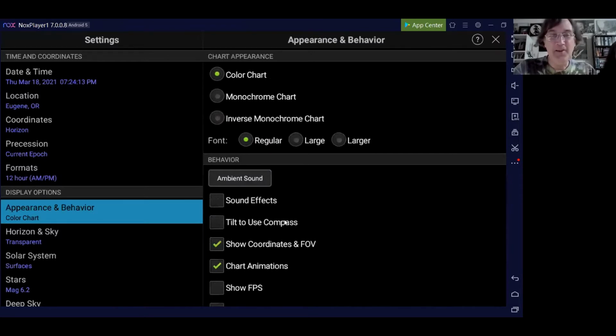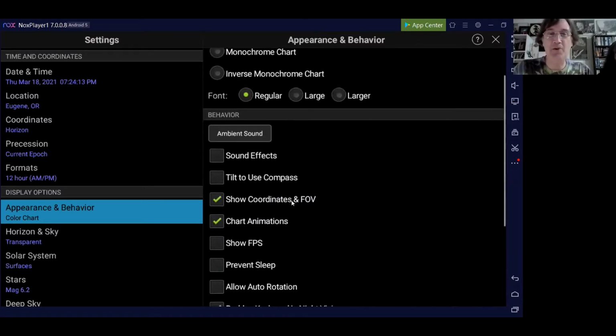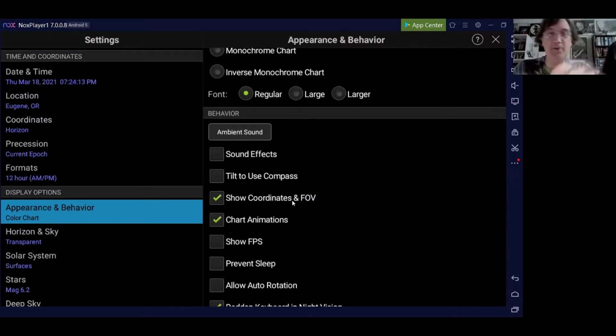You can have the compass turn on automatically when you tilt your phone up above the horizon. I tend to turn that off because it turns on way more often than you want it to, but you can have it do that. And this is what you click in order to make it do that. There's just a billion options. Show your coordinates in your field of view. That's those top left and top right corners I was showing you.